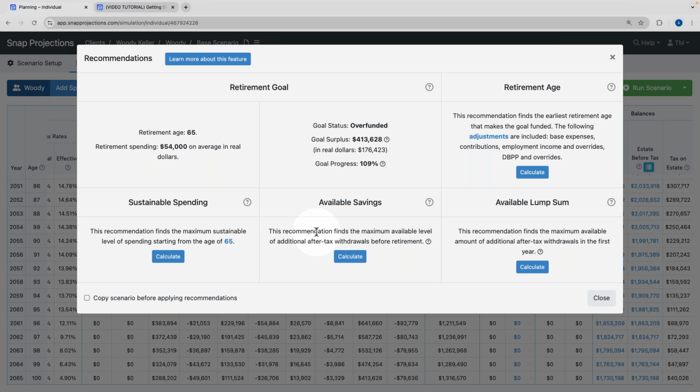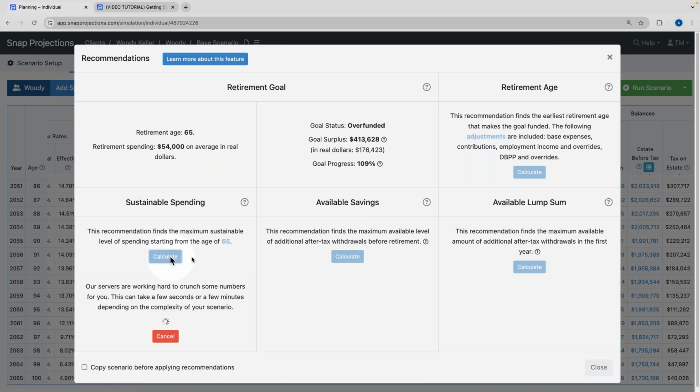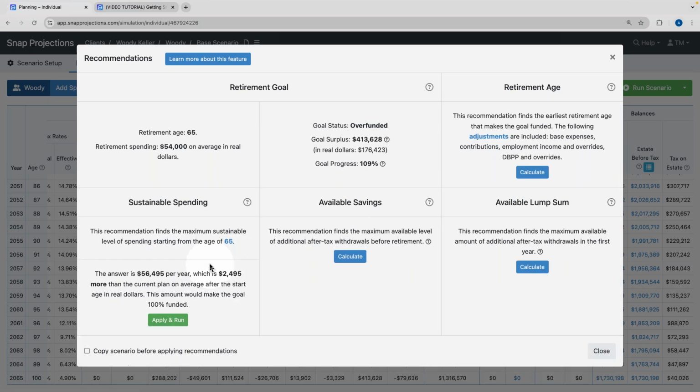So that's another calculator. And then one of our most popular calculators is sustainable spending, which is able to tell us what is the maximum that Woody can spend if he wants to and still be 100% funded for his retirement. So I'm going to click on this and see what the software is able to share to tell us here. So the answer is about 56,495, which is almost about 2,500 more than his current plan, which is perfect.